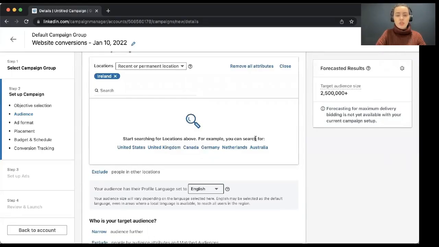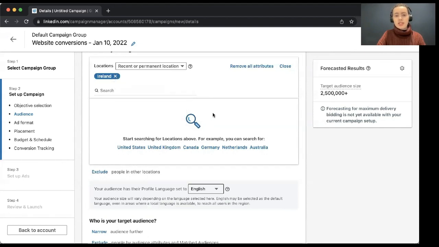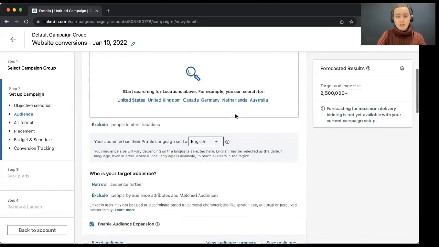So first and foremost, you can look at this regionally. Mine is defaulted to Ireland, but you can put in any country that you like. You can look at recent or permanent locations of people, so people who may have recently visited or permanently live in that location, or people who permanently live in that location. And there's an important distinction there as well in some scenarios, especially if you're targeting in a recruitment scenario, you want to make sure potentially that it's a permanent location that you're looking at for someone rather than some place that they're just visiting potentially on holidays, for example. So make sure that you have the right region selected, and that you have decided whether it's going to be a recent or permanent location.